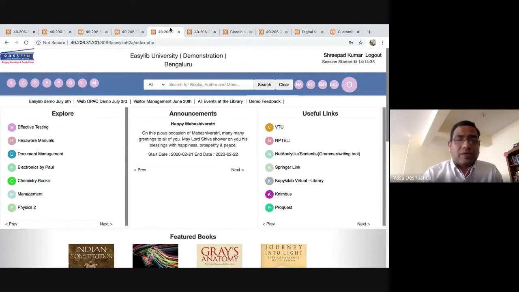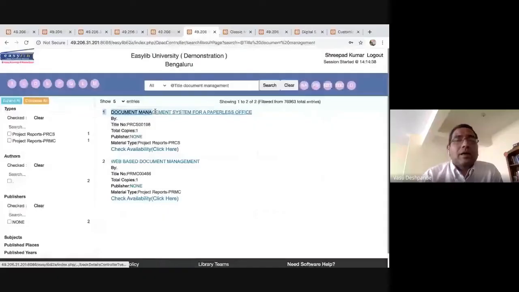If I want to search, you can search. Okay, let it come. So we are in the document management. I am seeing the title. Want to see the availability? Just click on it. It will show where it is available. Okay, one copy is available. It's in the reading room. Fine, that's well and good.